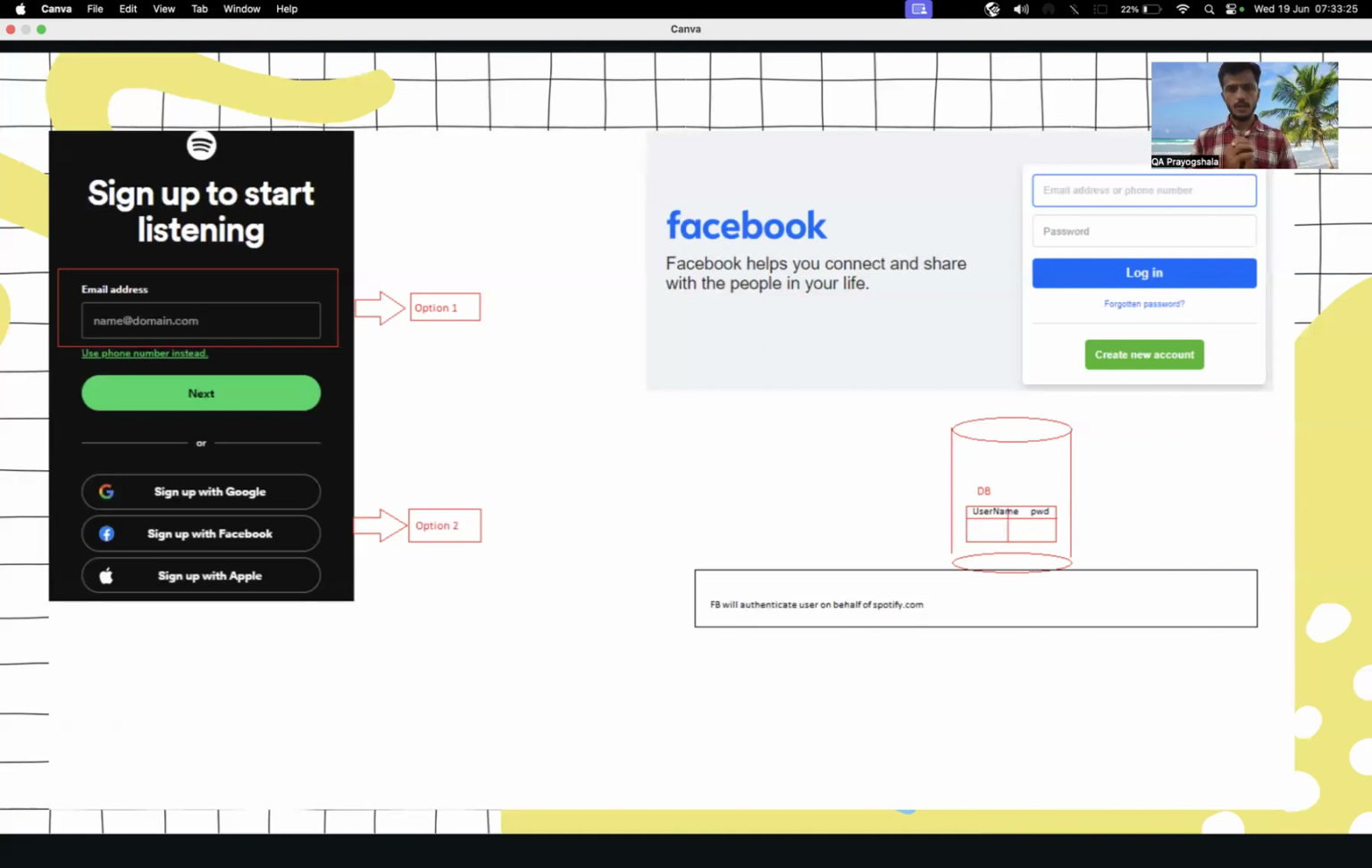Now, if we observe carefully, if we look at option two, here we need not enter all our credentials all over again. Using the Facebook account details, I can sign up into the Spotify application, right? Now, this is cool, isn't it? Because I need not re-enter all my details all over again. There could be tons of applications that we use in our day-to-day lives, and it is a bit boring and time consuming to enter all these details again.